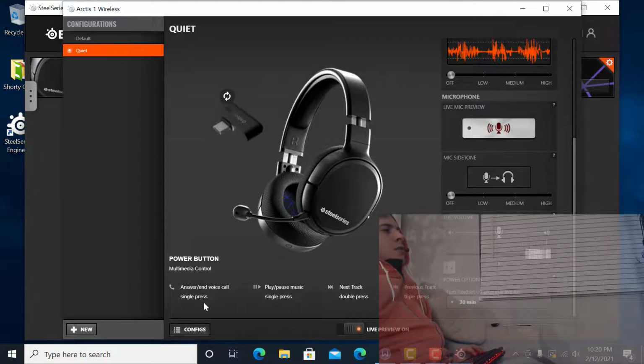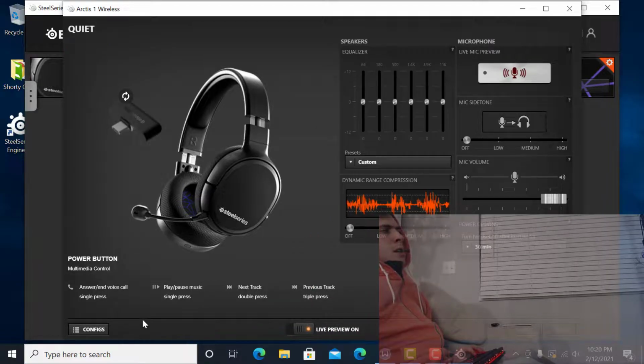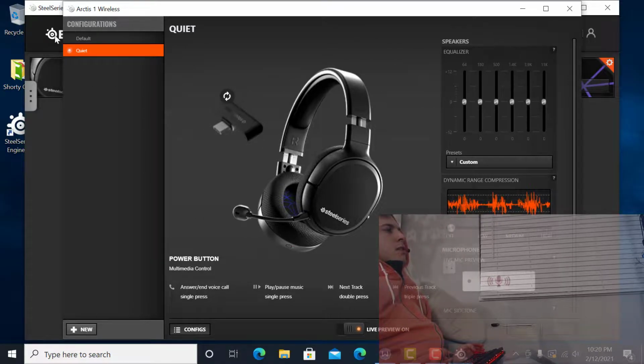So that's it. Hopefully that was useful. And yeah, hopefully that helps. But anyway, if you want to see the config menu that's at the bottom left here, you just click this and it expands this out.